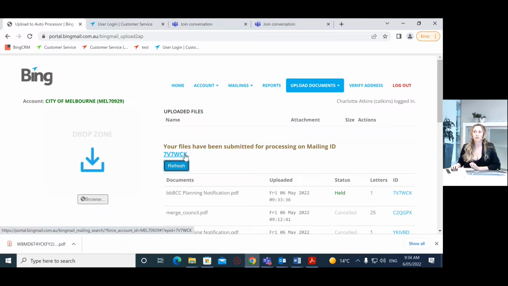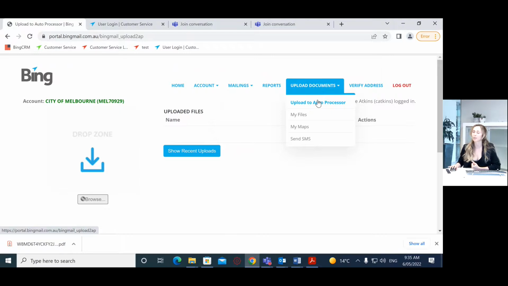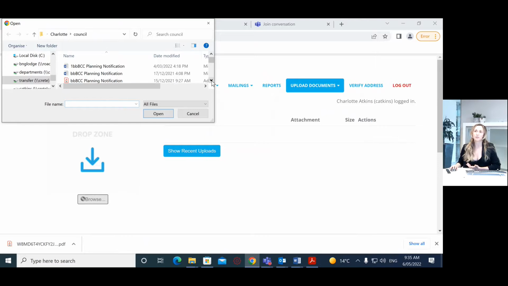I will, however, show you again how to go through this. But this time I'm going to do a batch, and I'm going to put hold for preview on. So if I was in this area, I can just carry on dragging and dropping files in. Otherwise, if I wanted to go back to that main screen, I can just re-click into upload document and upload to auto processor. I would now browse to, I'm going to put a batch in here, so my merge batch.